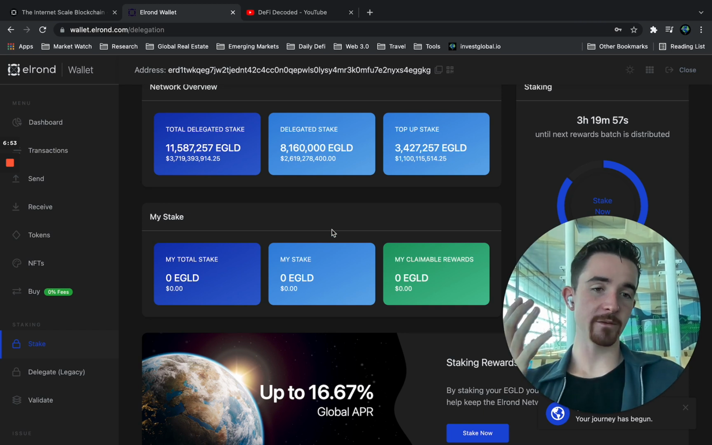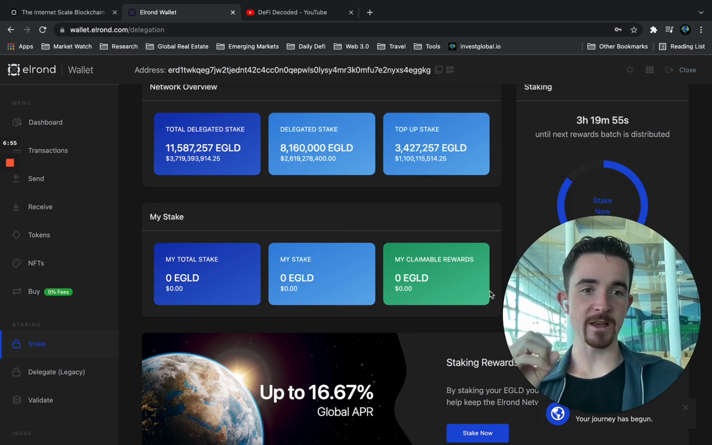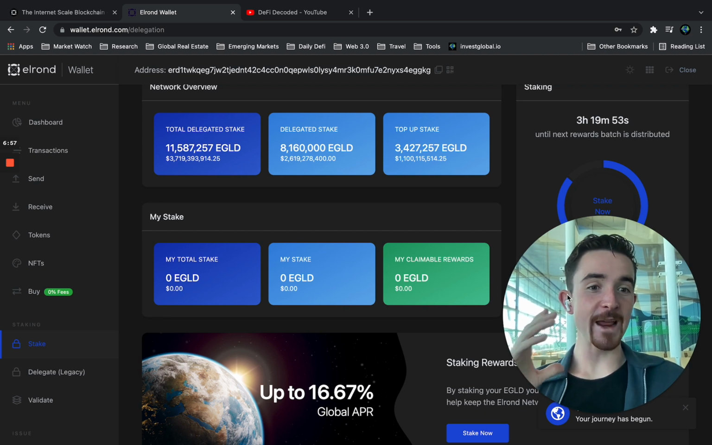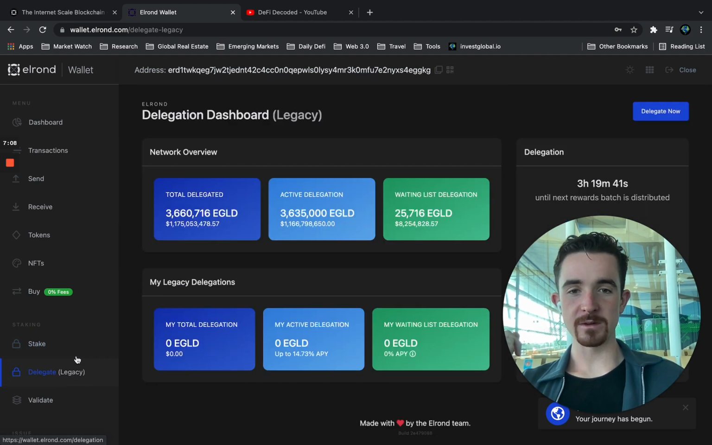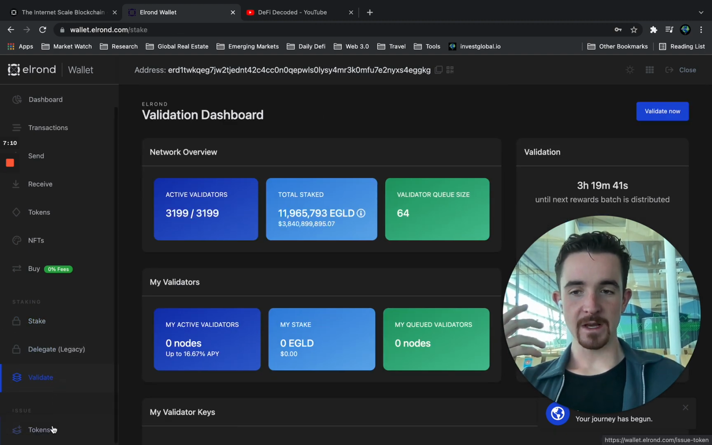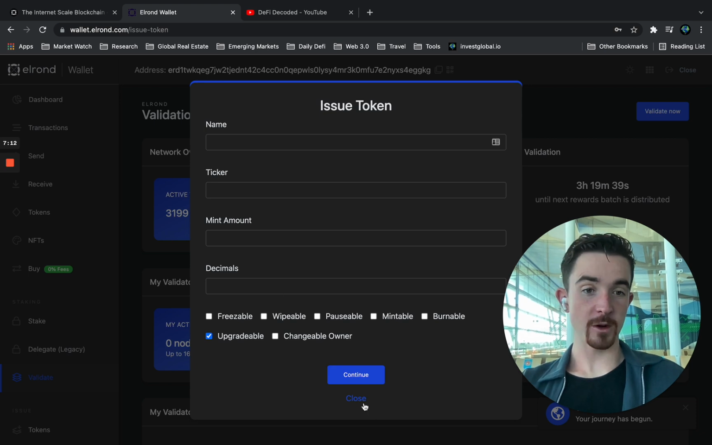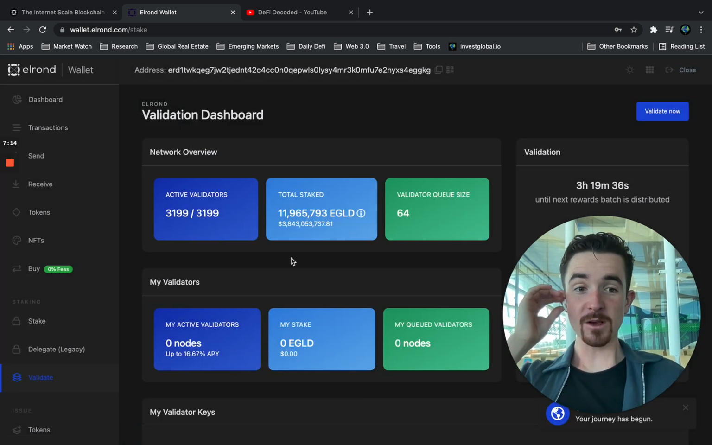I use the Exodus wallet for this, but for this video and for the sake of the DeFi Decoded series, I want to focus on the native wallets of these ecosystems. That's the whole idea of this series: focusing on what the native projects are in each of these and recording tutorials on each of them. We also have, if you want to delegate, validate, then issue tokens here. So if you want to create a new token, you can do that here. But that's basically all for this episode.